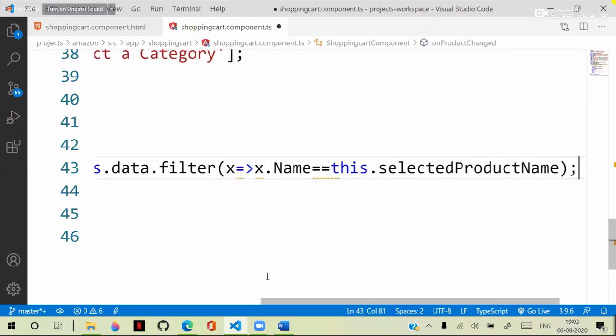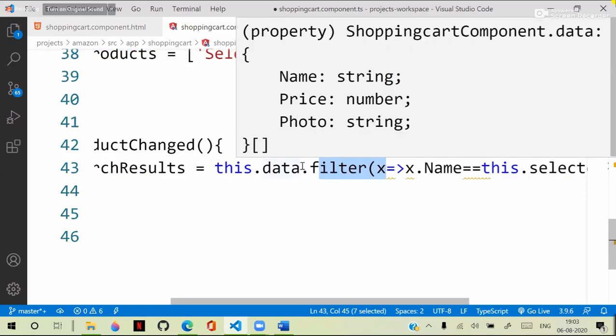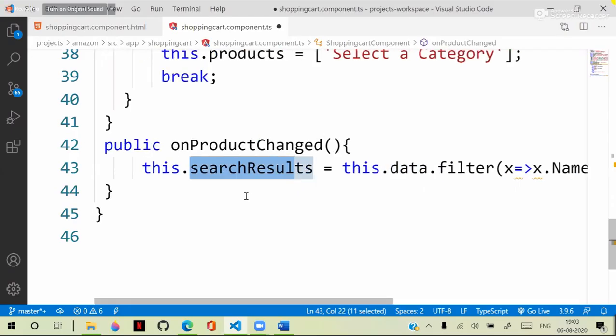That means we are searching for that particular product because we have a lot of products, so we cannot use a switch condition here. Simply filter. By using filter function, we are collecting the product name which they have selected, and we are verifying if that product is present inside this data. If it is present, then store that in the search results. Search results is an array, so the search results array contains the information about the searched product.